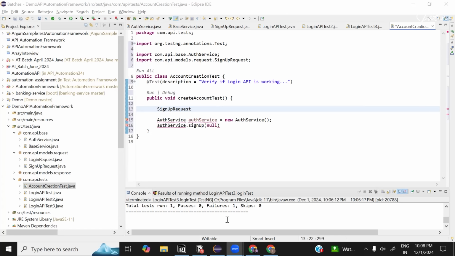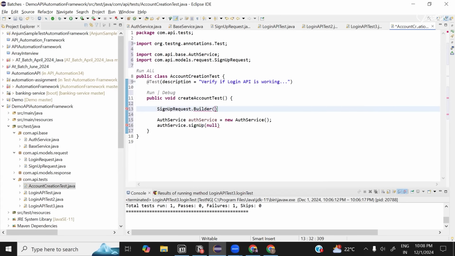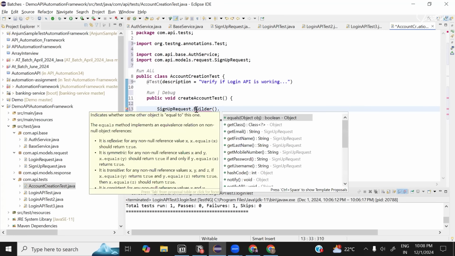If I am going to have a static method, do I need to create an object? No. Class name is enough. So the same way, if a class is having another class inside it, and that class, my dear friends, is actually a static class, तो मेरे को उसका ऑब्जेक्ट बनाने का जरूरत नहीं है. I can just say sign up dot builder.